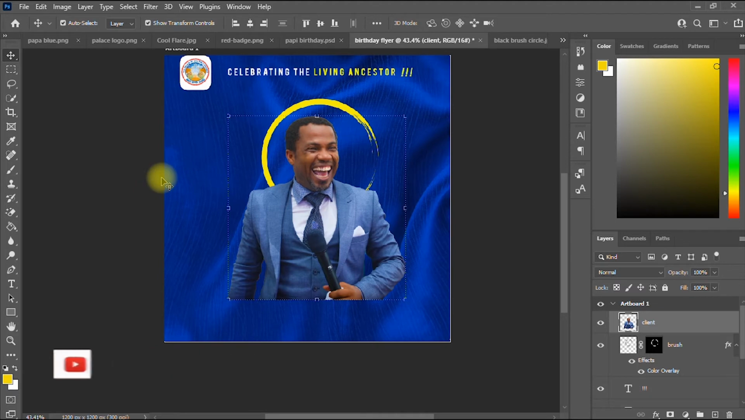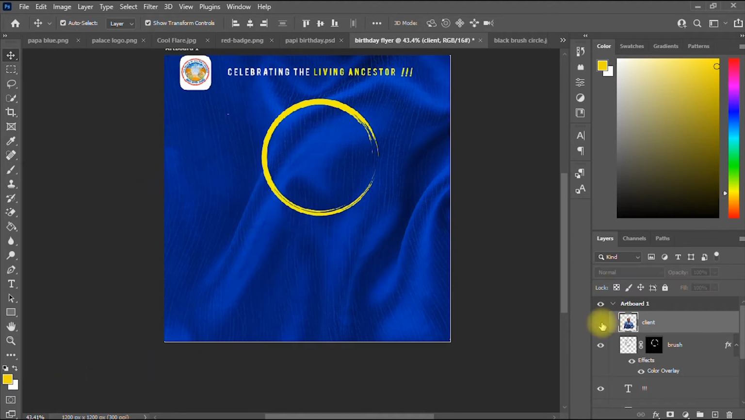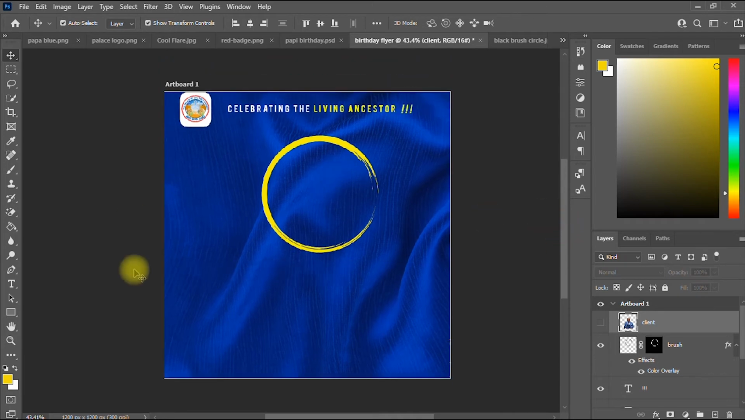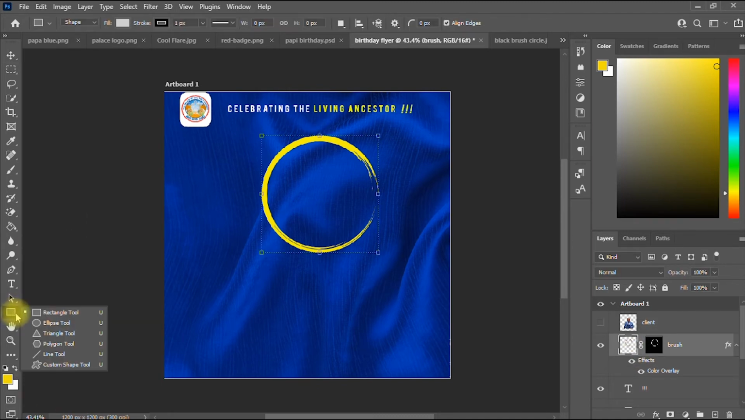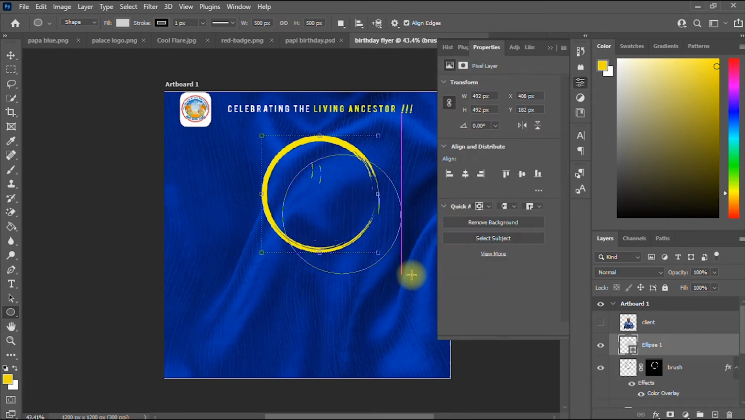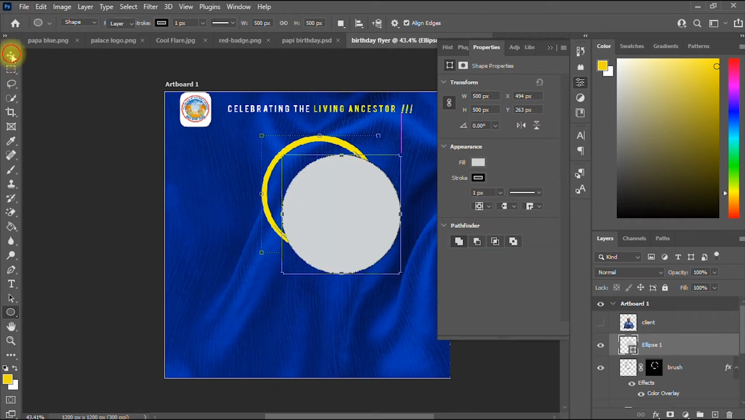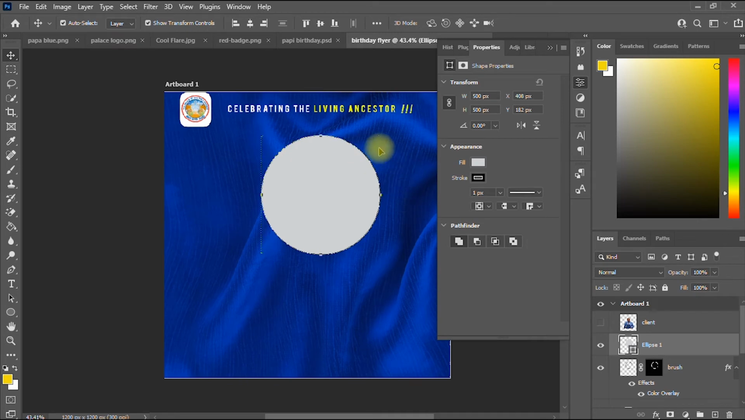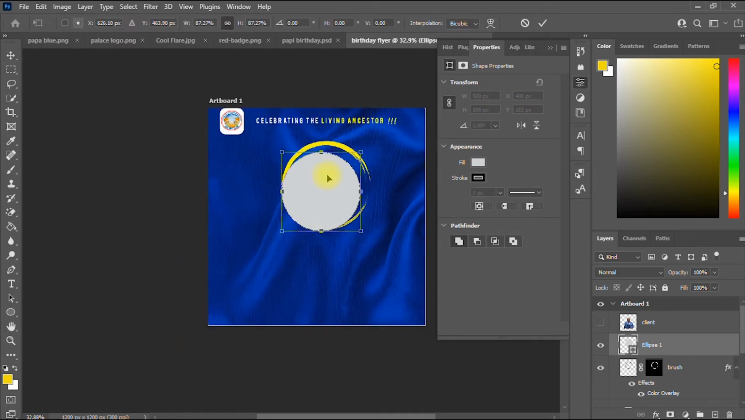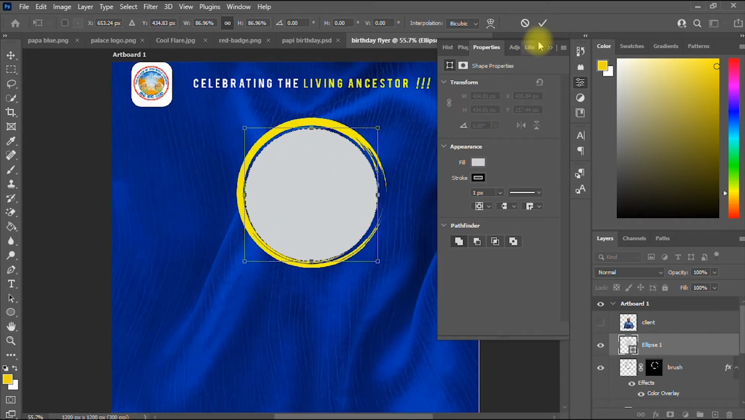Now the next thing I'm going to do before I proceed with this tutorial is draw a circle inside this brush, this yellow circle brush here. To do that, I go to my ellipse tool, hold my shift key, then click and drag down so as to have a perfect circle. It's still large, so I resize it so it just fits right inside the circle brush. This is a bit much, let me reduce it. All right, I click OK.